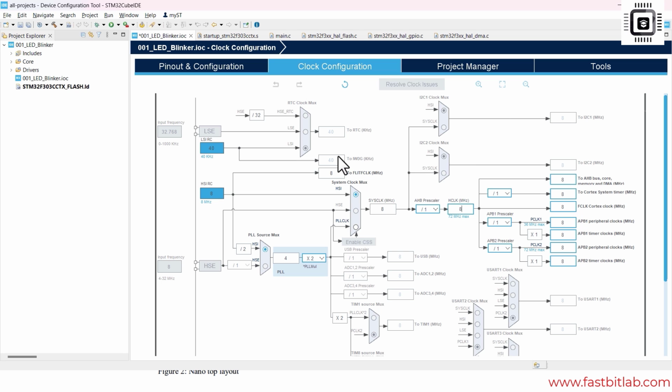So what is the maximum clock speed you can achieve in this microcontroller? You know that in this board, the microcontroller is STM32F303. If you check the data sheet or reference manual of this microcontroller, you will come to know the maximum speed with which it can operate. You can also see that this value is mentioned over here, 72 megahertz. That's the maximum clock frequency possible on this particular microcontroller, which is sufficient for most of our projects.